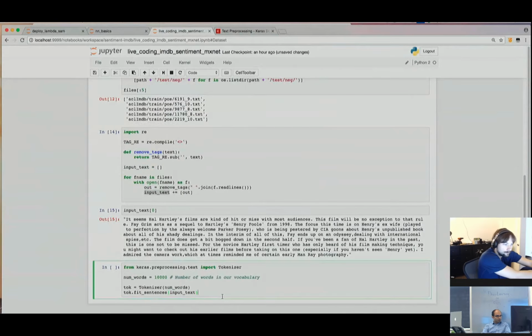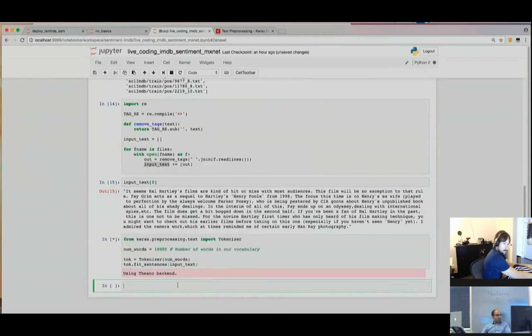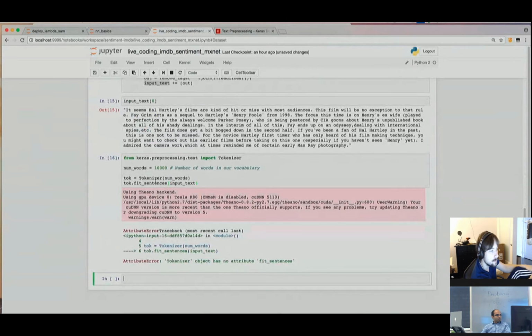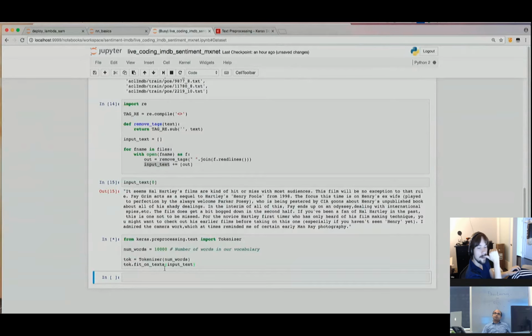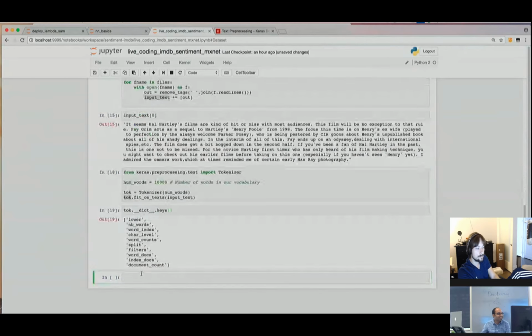So I'm just going to run that. Oops, sorry, fit on texts. And this used a GPU, it looks like. Theano outputs what is actually present. The tokenizer itself doesn't necessarily use the GPU. We'll just inspect what's in that object. It's fun to see. As you can see, there's a word index, there are word counts, index docs. Very, very useful for people who have done, say, TF-IDF processing. This can do it pretty efficiently, kind of a one-stop shop.